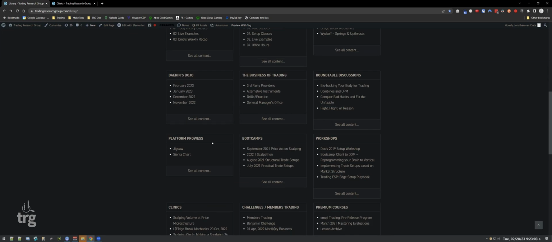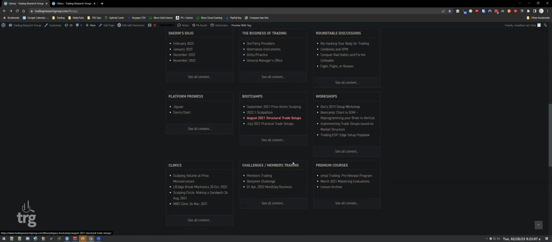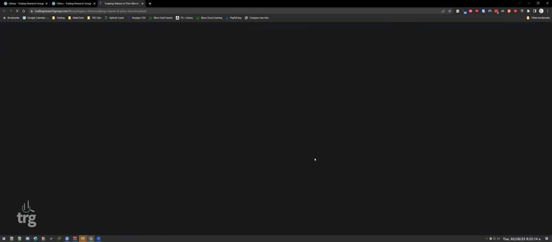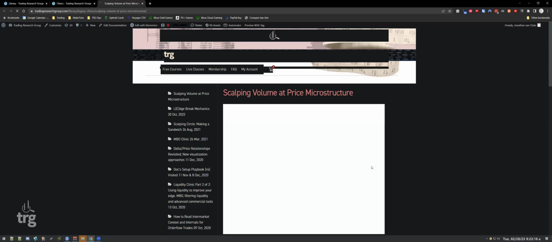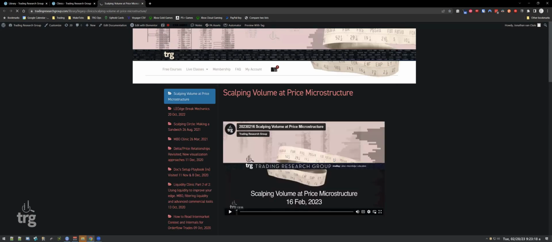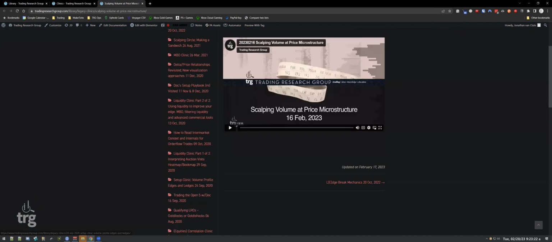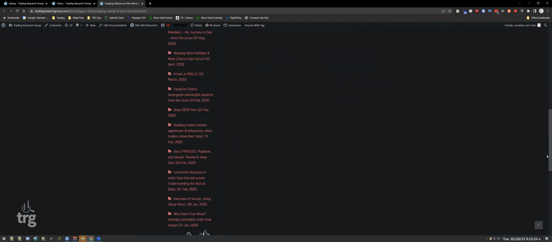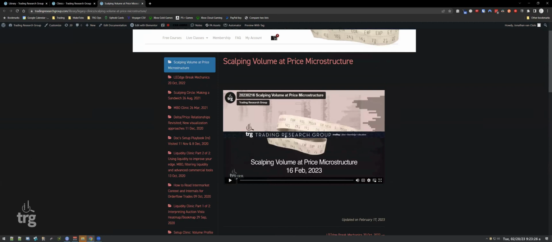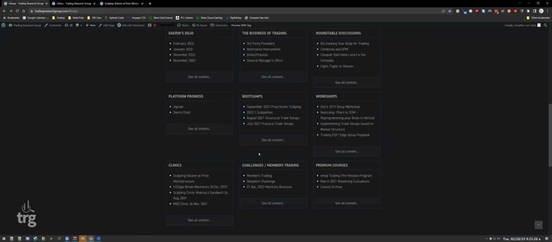And some things have one item specifically in them, especially older material, like the older clinics. If I pop open, let's say, ledge break mechanic, scalping, volume of price, microstructure, you will see here it is one video in here. That's it. Boom. And then there's all the other stuff that's in there on the left-hand side. Ugh, my scroll bar keeps hiccuping. And there's just a single video. But other stuff is a folder.